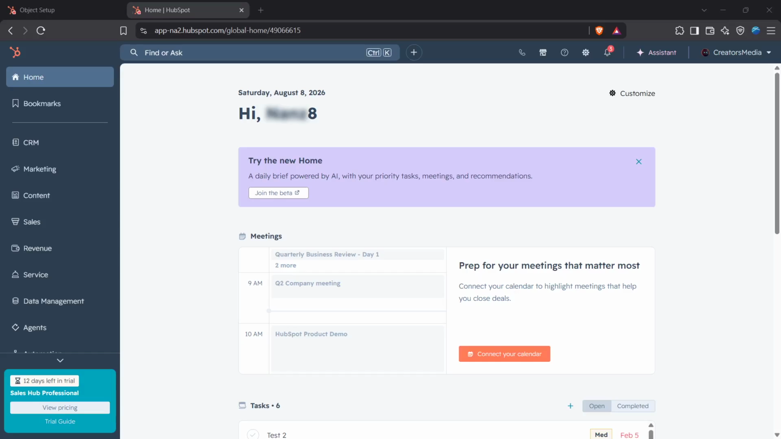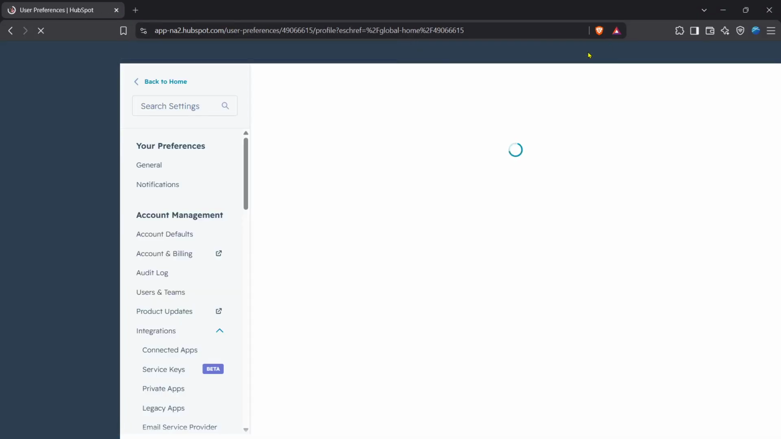In this tutorial, we'll walk through how to create a custom object in HubSpot CRM. Click the settings icon in the top right corner to open the settings page. The main settings view loads with a left sidebar showing all available configuration categories.